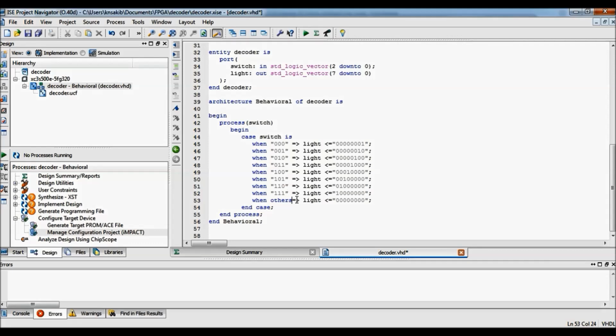In fact, when no switch is pressed, no LED should be on. So then I run my program. It's synthesizing. It takes some time.